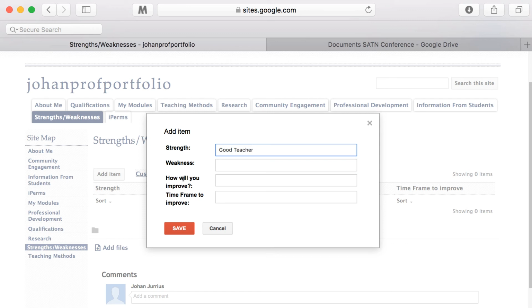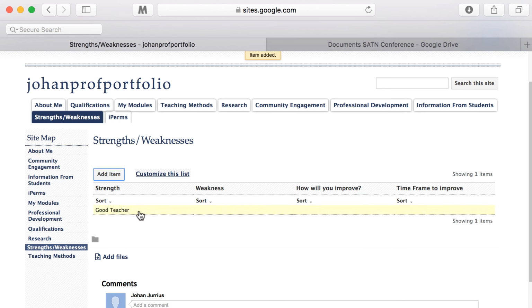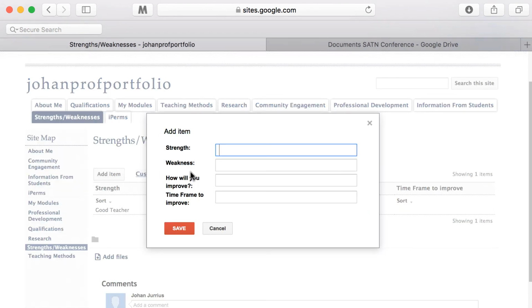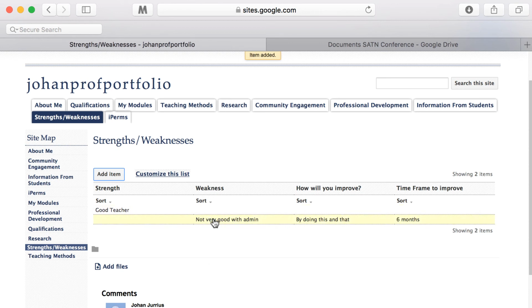Just add that one. Obviously, if it's not a weakness, you can just save there, so that will be a strength. You're a good teacher. And maybe one of the weaknesses could be not very good with admin or whatever. How will you improve? By doing this and that, whatever you want to type there, and the time frame to improve. You can say 6 months, or maybe put a date there, or whatever you want. So then your weaknesses will also be there.